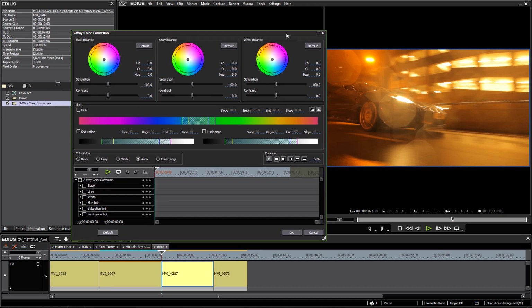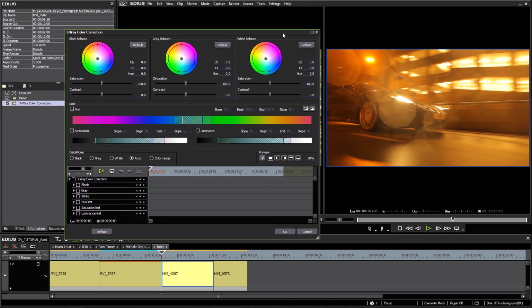Also, while we're here, I'll just mention that every single EDIUS filter has the ability to split screen. And I'll show what I mean by that. If we use this little preview pane here and we click this split screen here, let's just pretend we push blue into our picture.